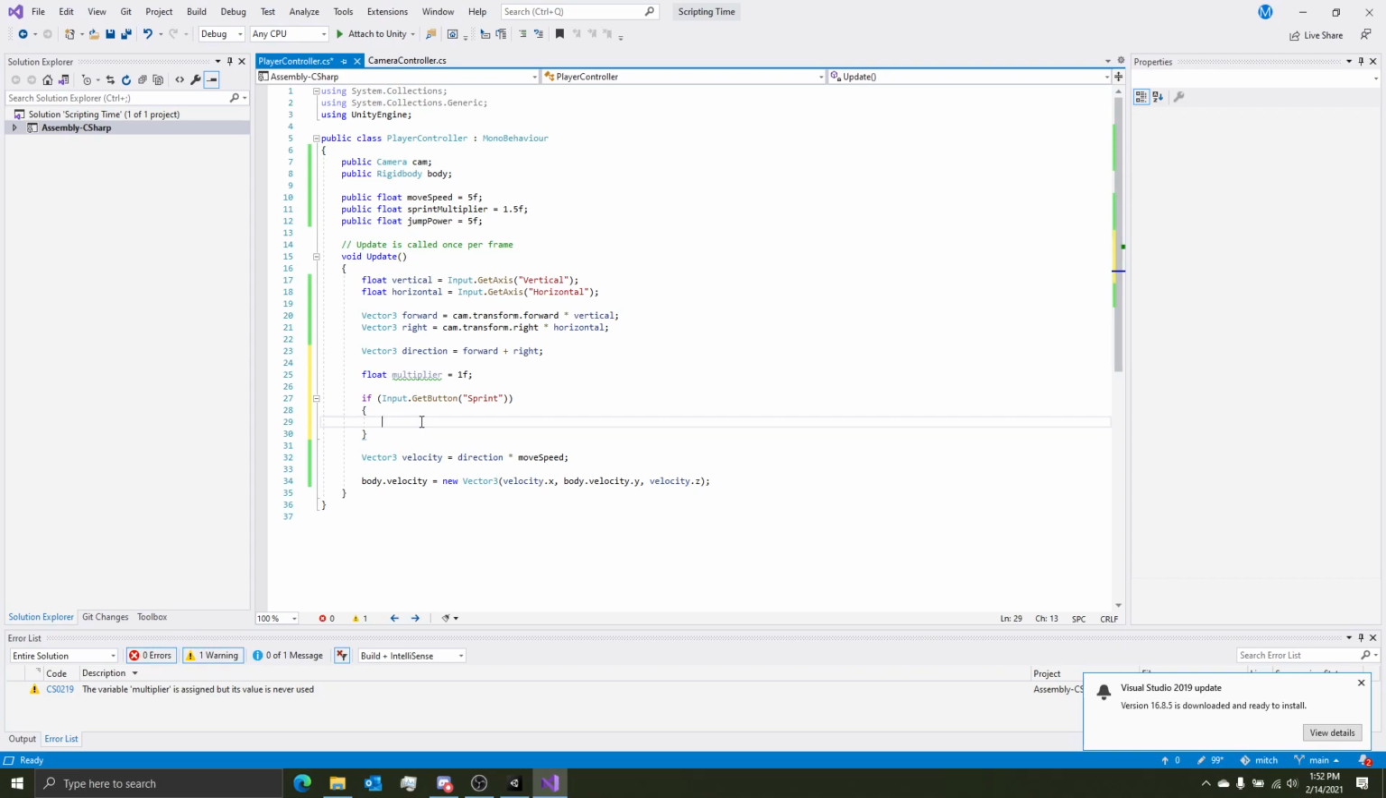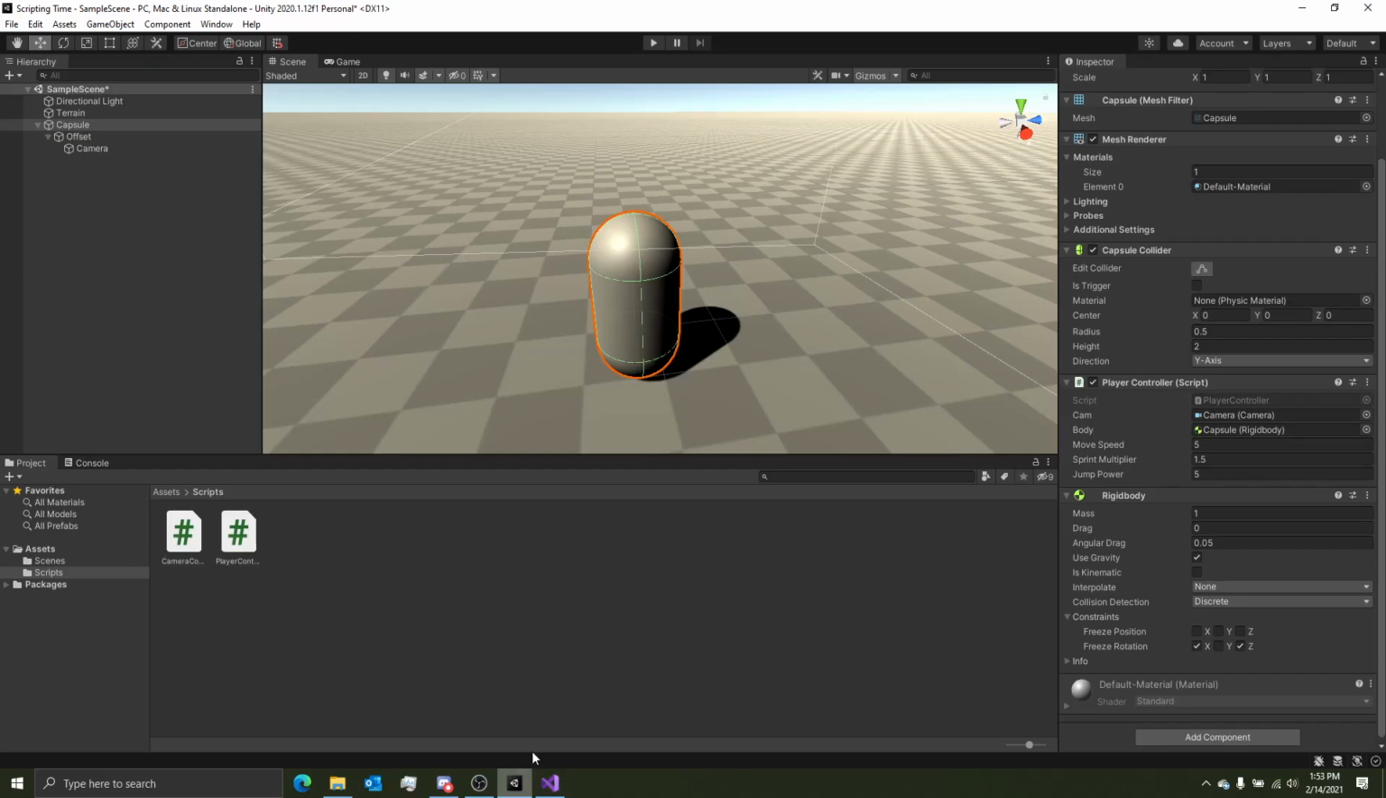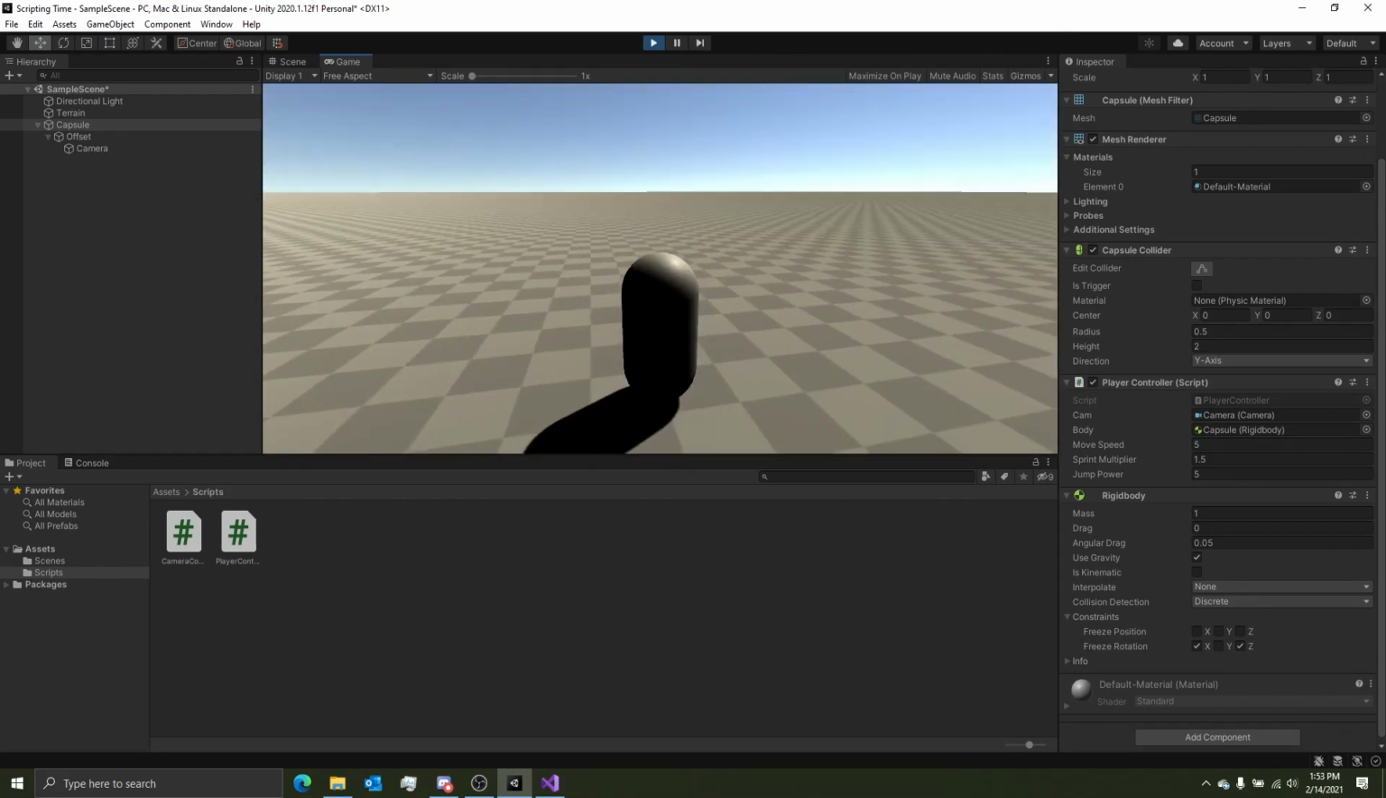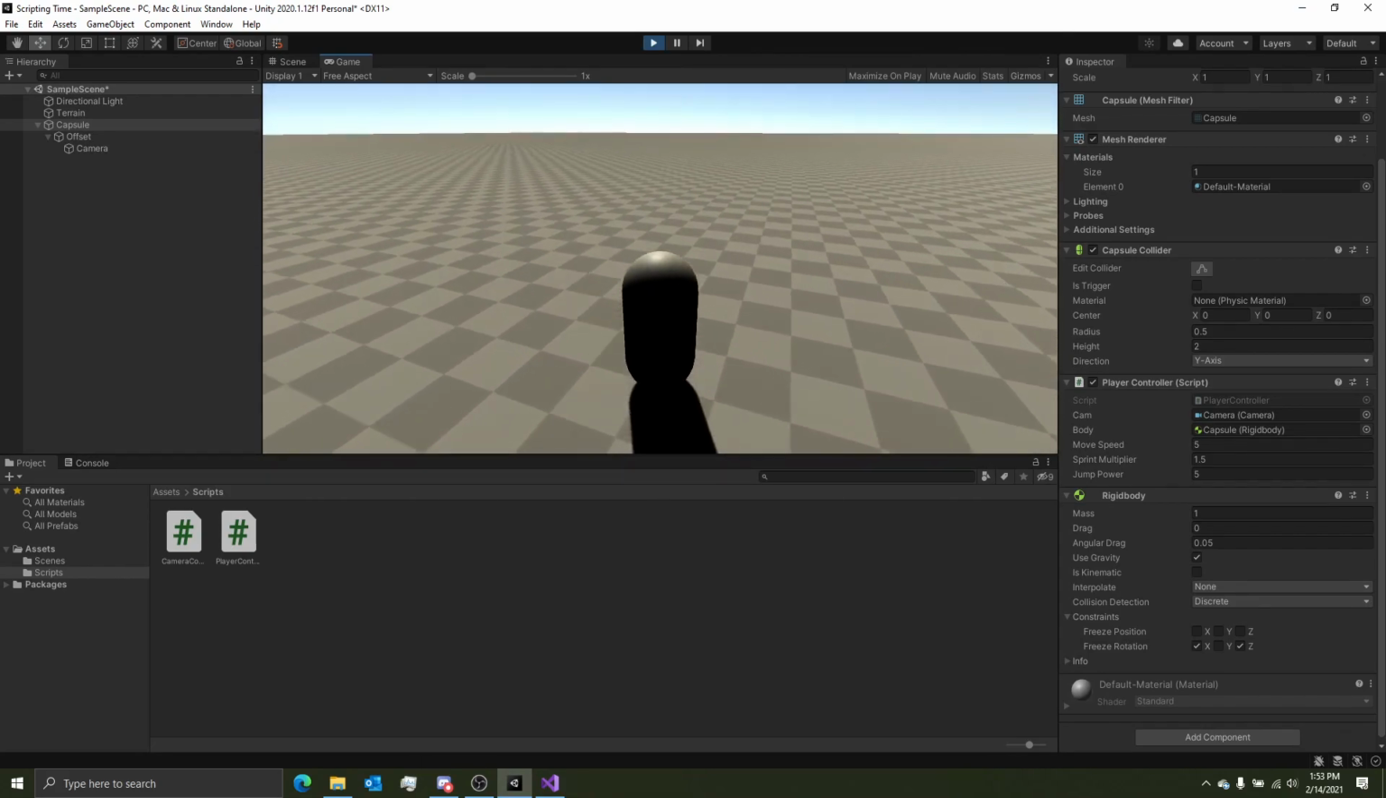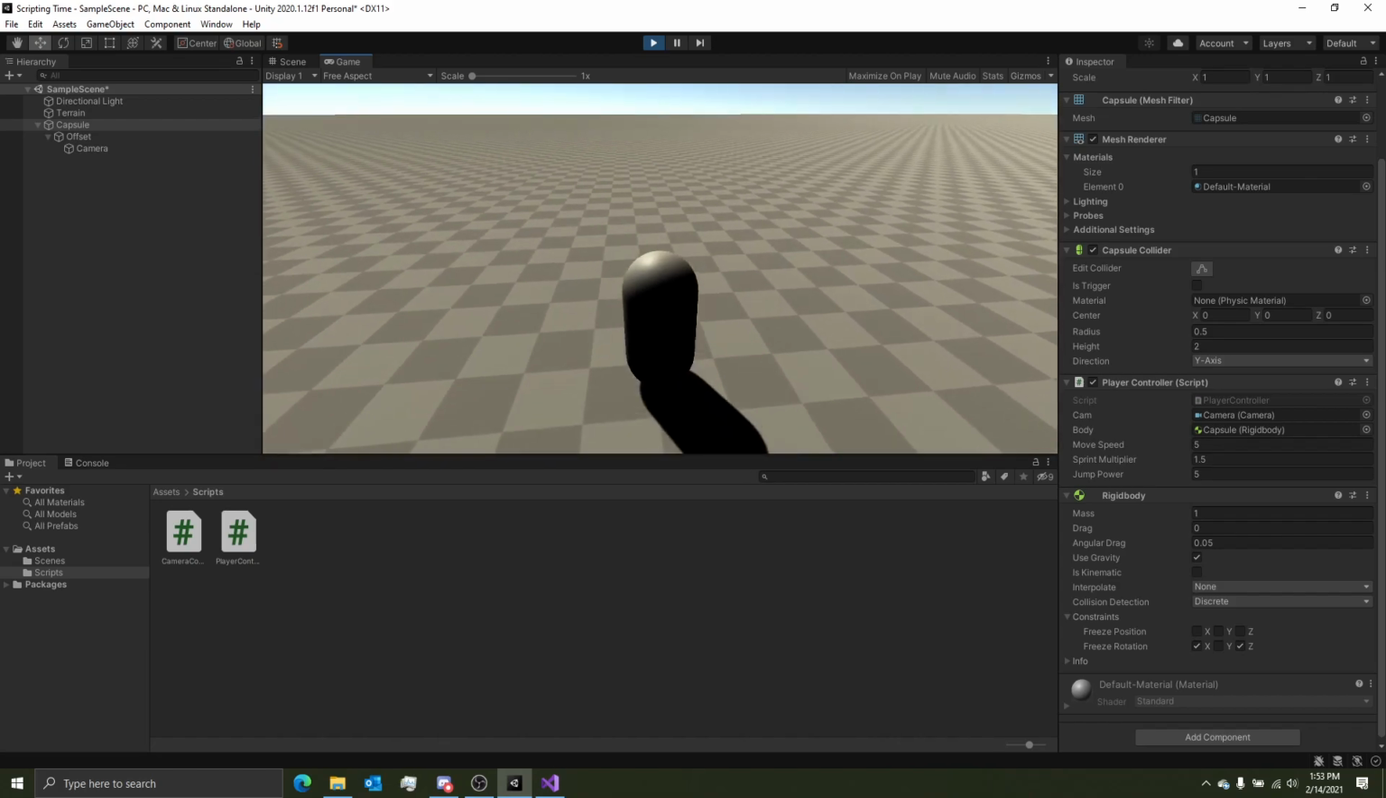So then while it's sprinting, you want to set the multiplier equal to sprint multiplier. And then, so it actually shows in the velocity here, you can add on times multiplier. So now, if the player is holding down the sprint key, it'll multiply that also times the move speed, and then they will move faster. So now if you press play, move around, and you hold down shift while you're moving, you'll see yourself move slightly faster.